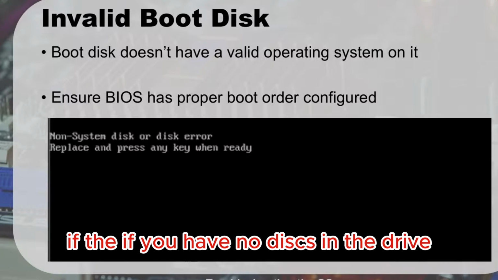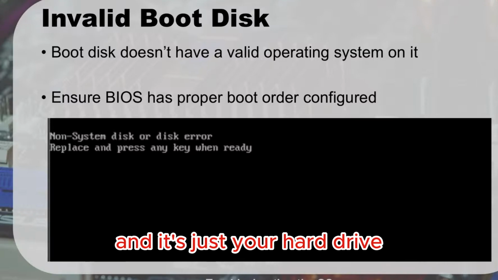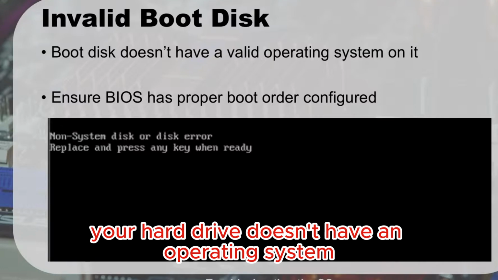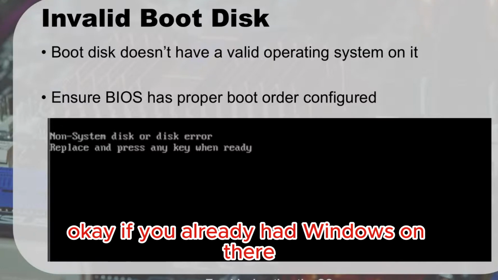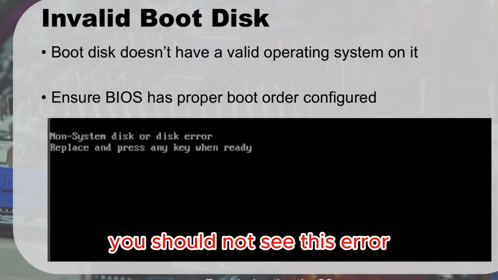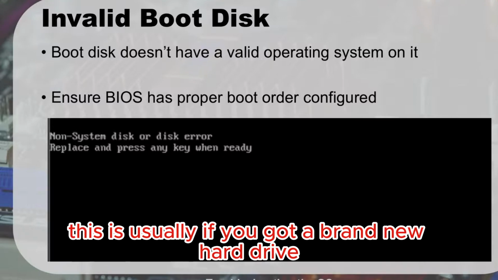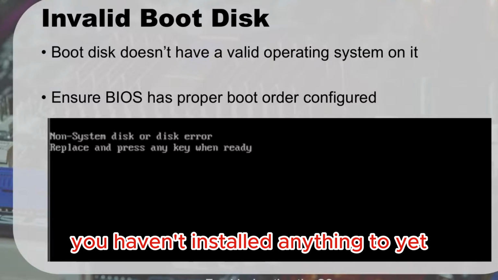If you have no disks in the drive and it's just your hard drive and this is coming up, it means your hard drive doesn't have an operating system, and so it's time to install an operating system. If you already had Windows on there, you should not see this error. This is usually if you got a brand new hard drive you haven't installed anything to yet.